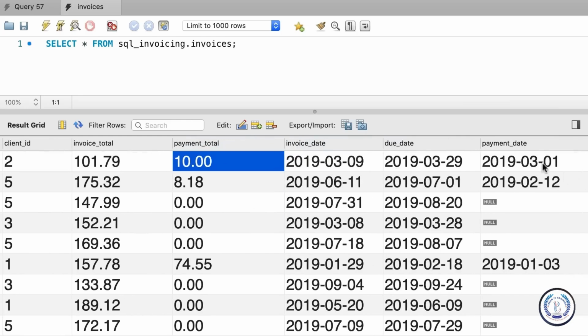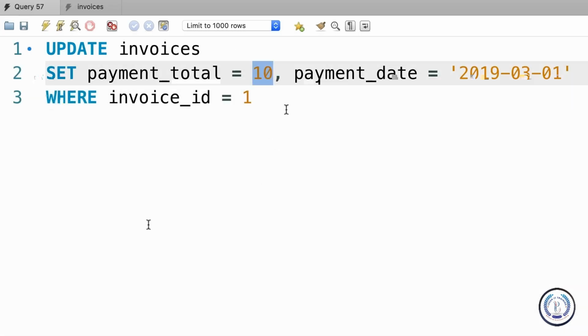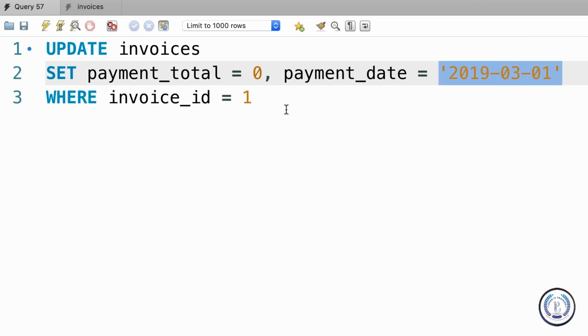Beautiful. Now let's say we actually updated the wrong record. Maybe we should have updated invoice number 3. So we should update this table one more time and restore the original values in these columns. Back to our query, we can set the payment total to 0 and the payment date to NULL. So we can use the NULL keyword to insert the null value in a column that accepts null values.